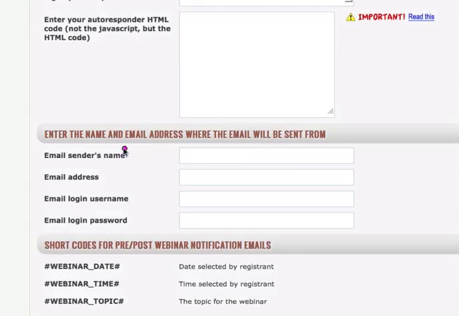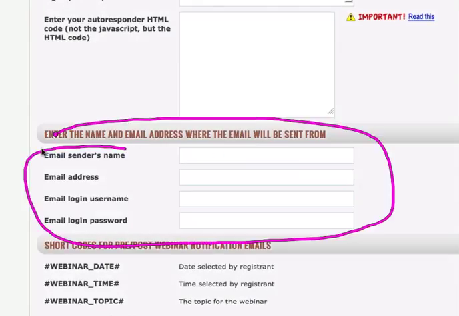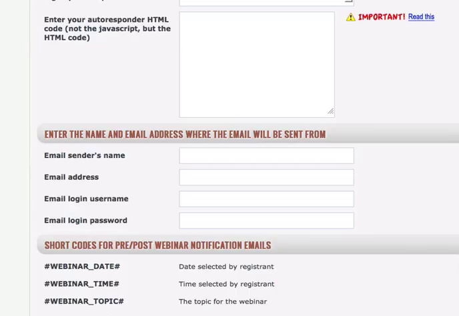You have to enter the information for the email account you want the built-in email notifications to be sent out from. Now, please pay attention because this is very important. As you will see later on in the configuration process, you will be able to host your webinars either on your server or on our server. It's entirely up to you. So, if you decide to host the webinar on your server, you need to enter your email account information so the script can automatically log in and send out the email notifications on your behalf.